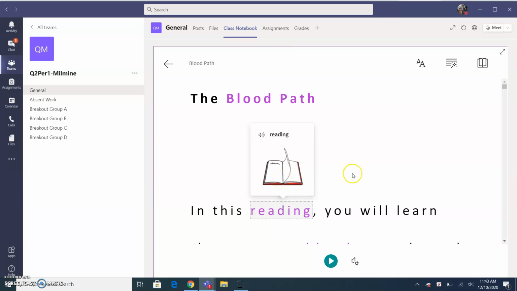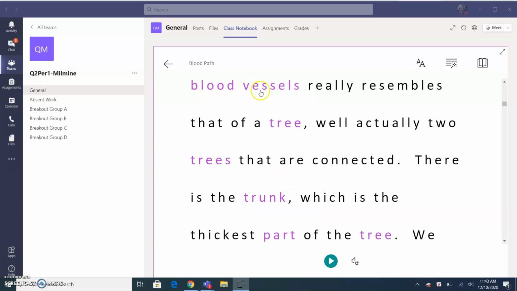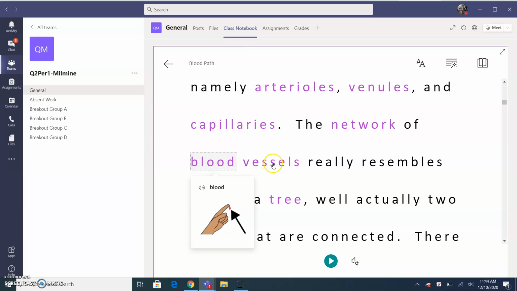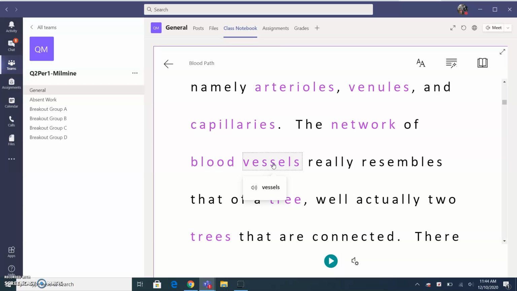I also have the picture option turned on, so as you go through you can see that pictures will pop up. And I did notice a limitation to this with a term such as blood vessel. Here we see the term blood vessel. It's really one vocabulary term that students should be familiar with in anatomy. And when you click on blood, you get a picture of blood, and when you click on vessel, you get nothing. And that can be a little misleading.